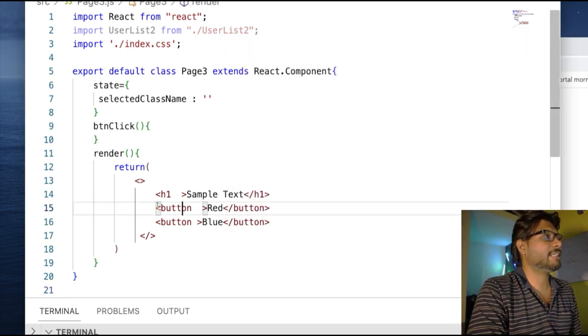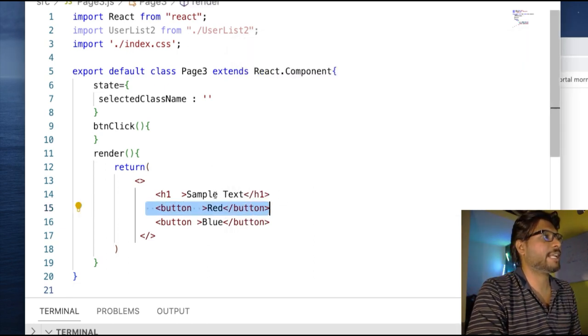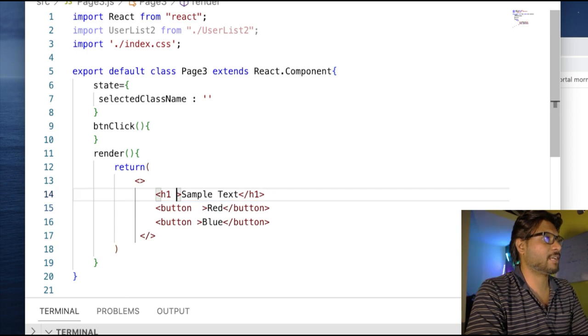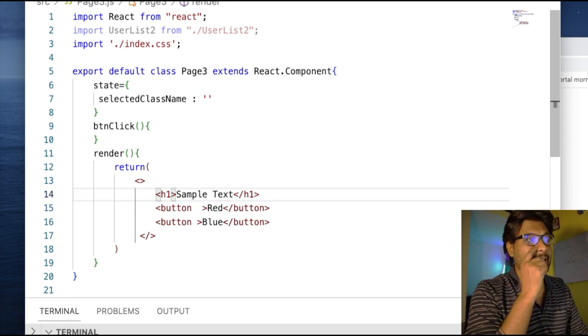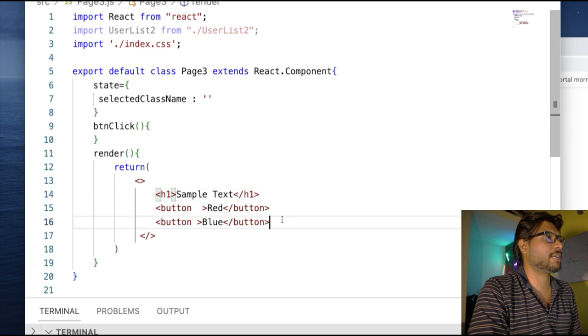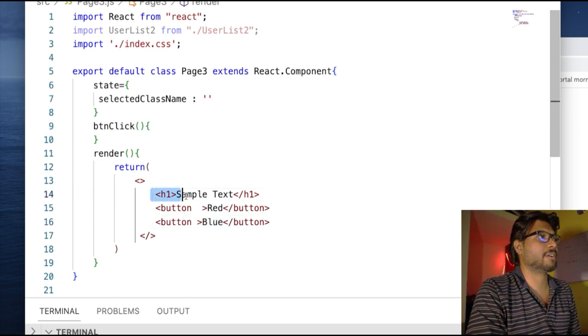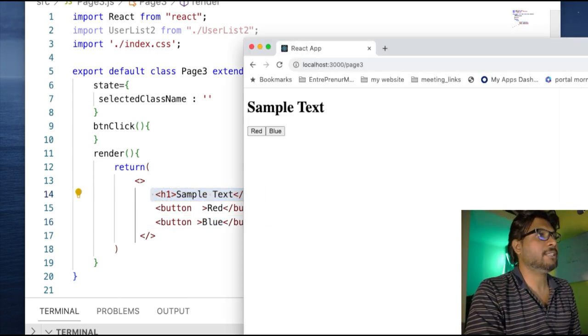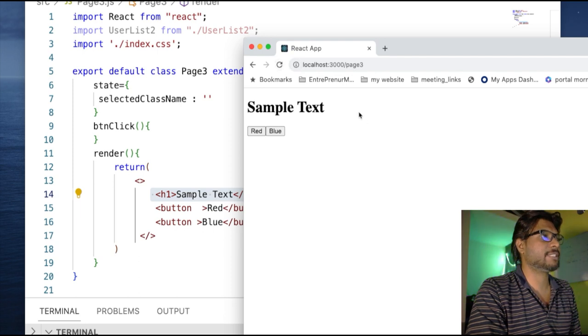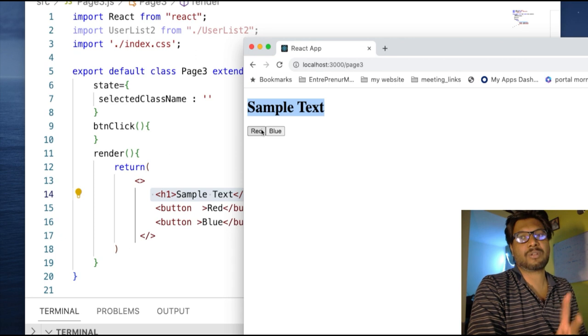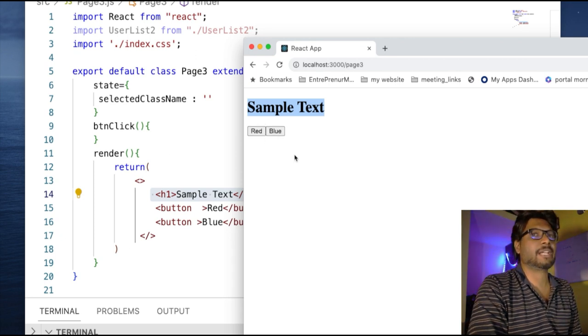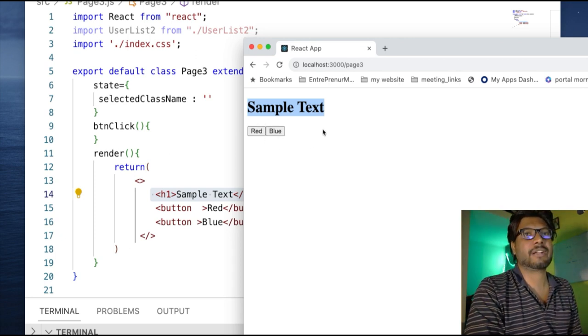By clicking this red color button, the heading tag text background color has to change into red color. By clicking the blue button, it has to change the background color for the heading tag into blue color. If you see here, this is the output of this React application. I'm having a heading tag, and below that I'm having two different buttons. Whatever button I'm clicking, accordingly the background color for the heading tag has to change.